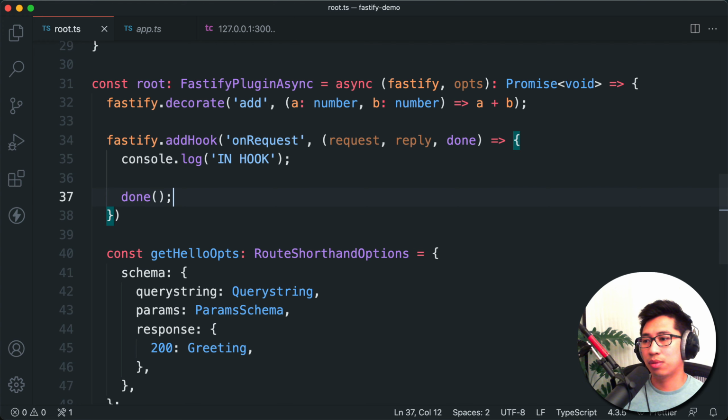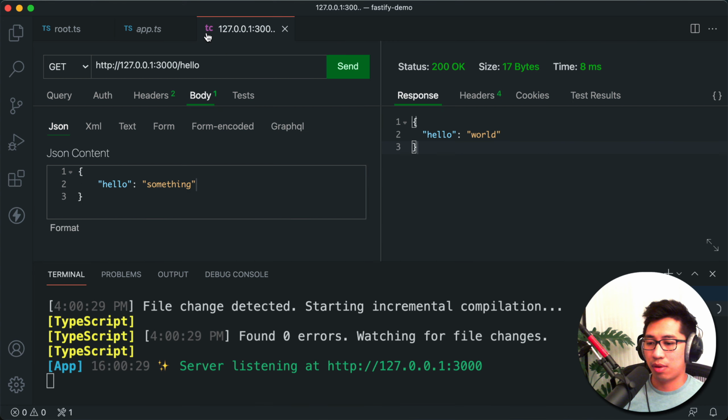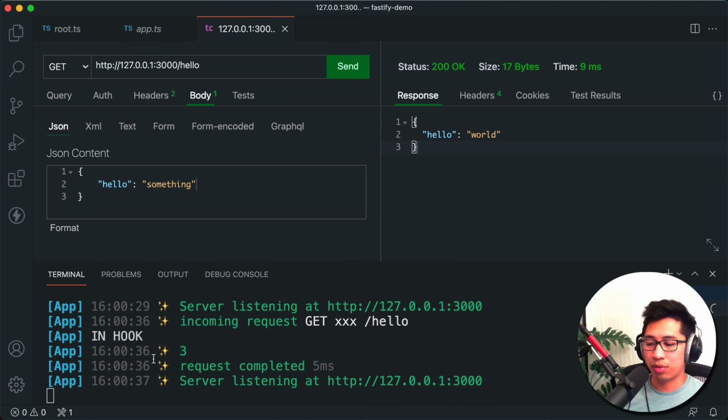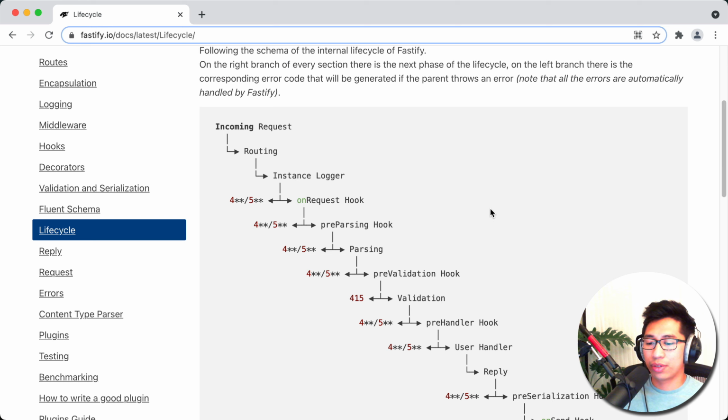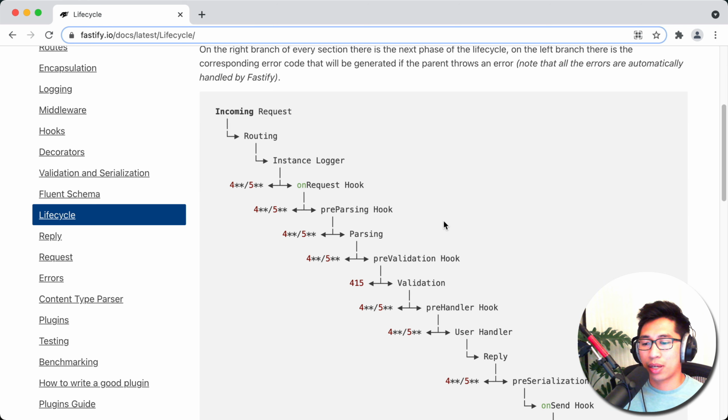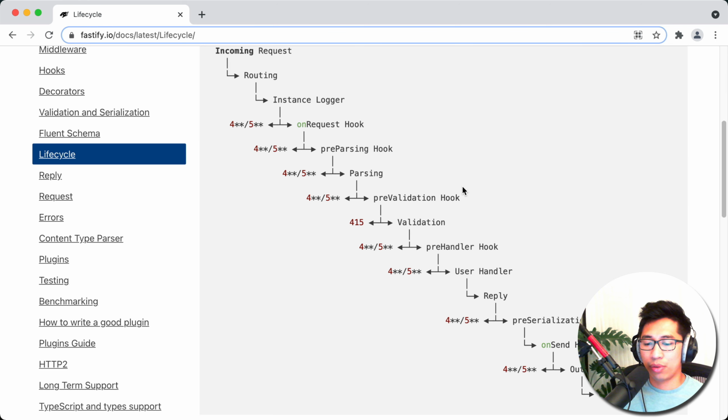So what does that do? If I again call my service, you'll notice that it's logging in hook. So that's another thing that's a little bit different from Express. Let me pull up some documentation here. There is a life cycle to be aware of. Notice that there are all these different life cycle steps from the request all the way down to where it actually starts handling the request and starts responding, right?